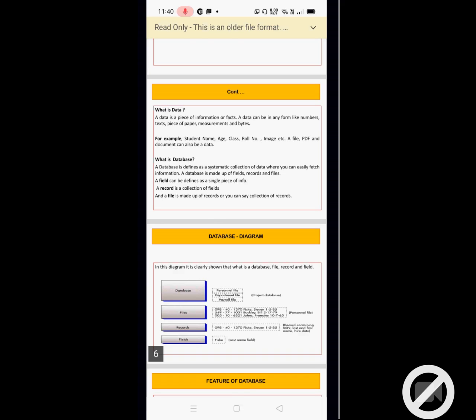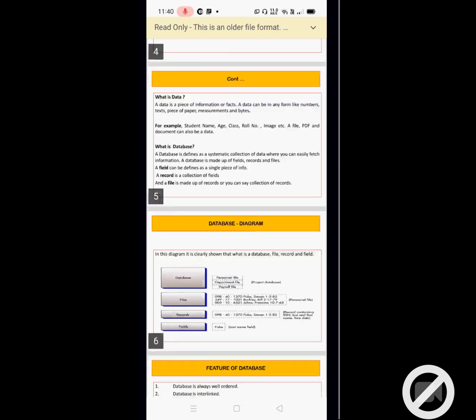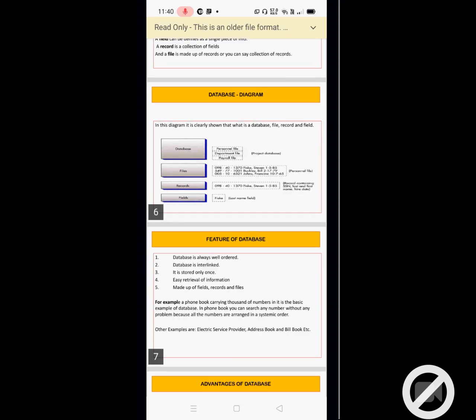What is a field? A field can be defined as a single piece of information. A record is a collection of fields. A file is a collection of records. That is a simple concept. You can see the diagrammatic representation. A field is nothing but a single piece of information. For example, student name is a field, student register number is one field, and student age is one field.